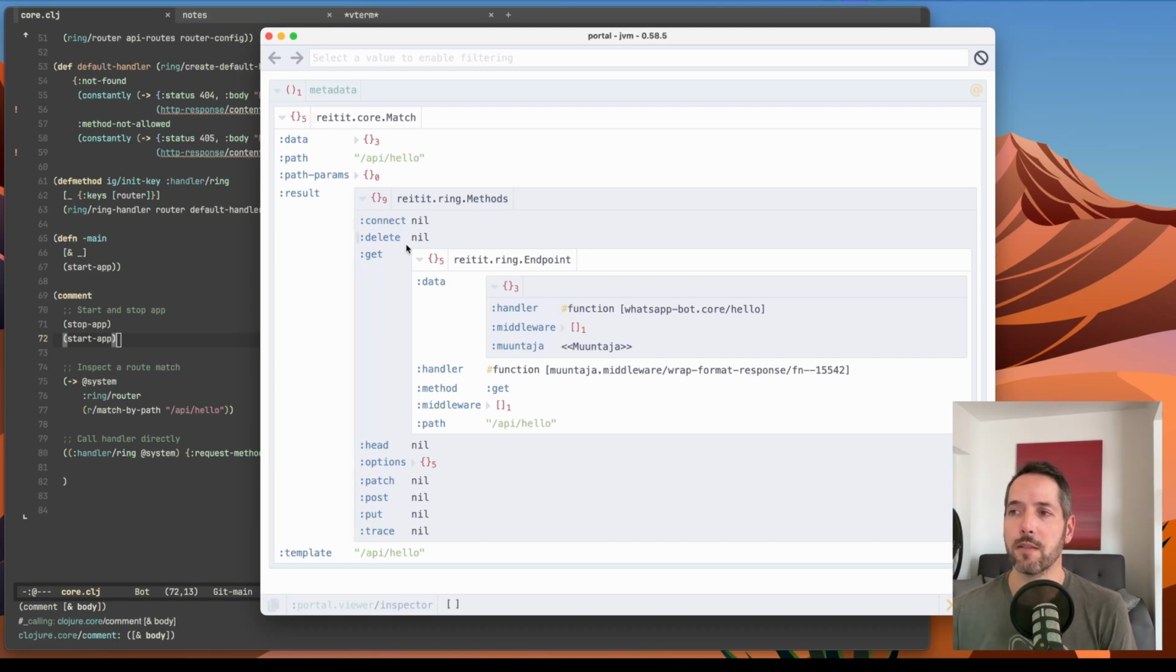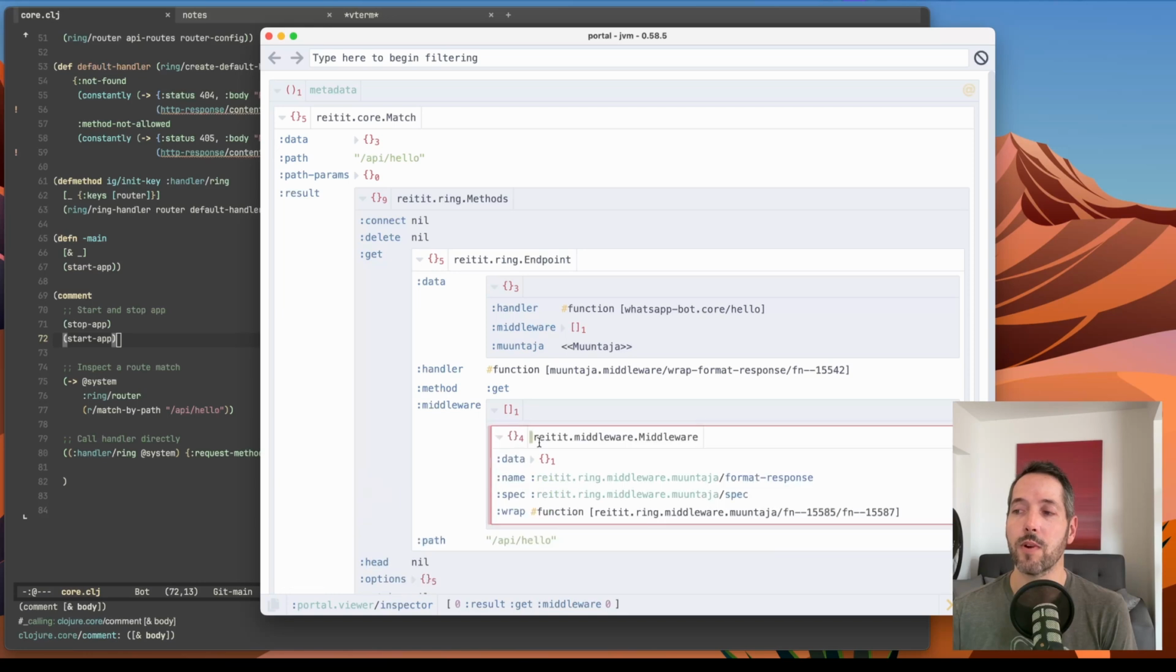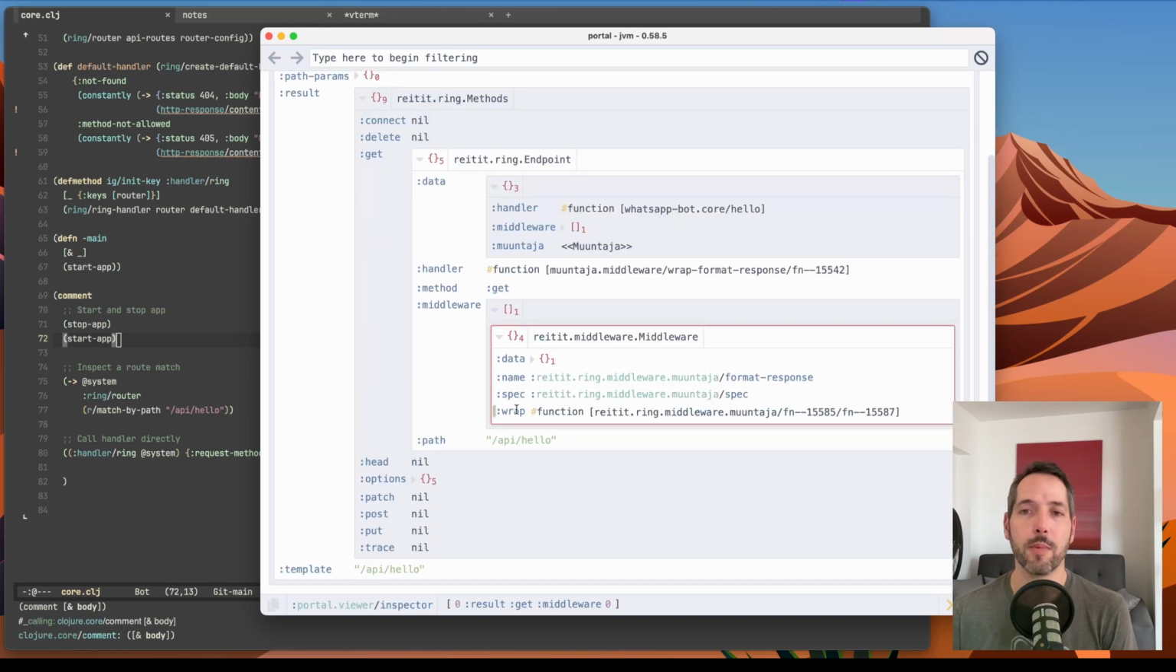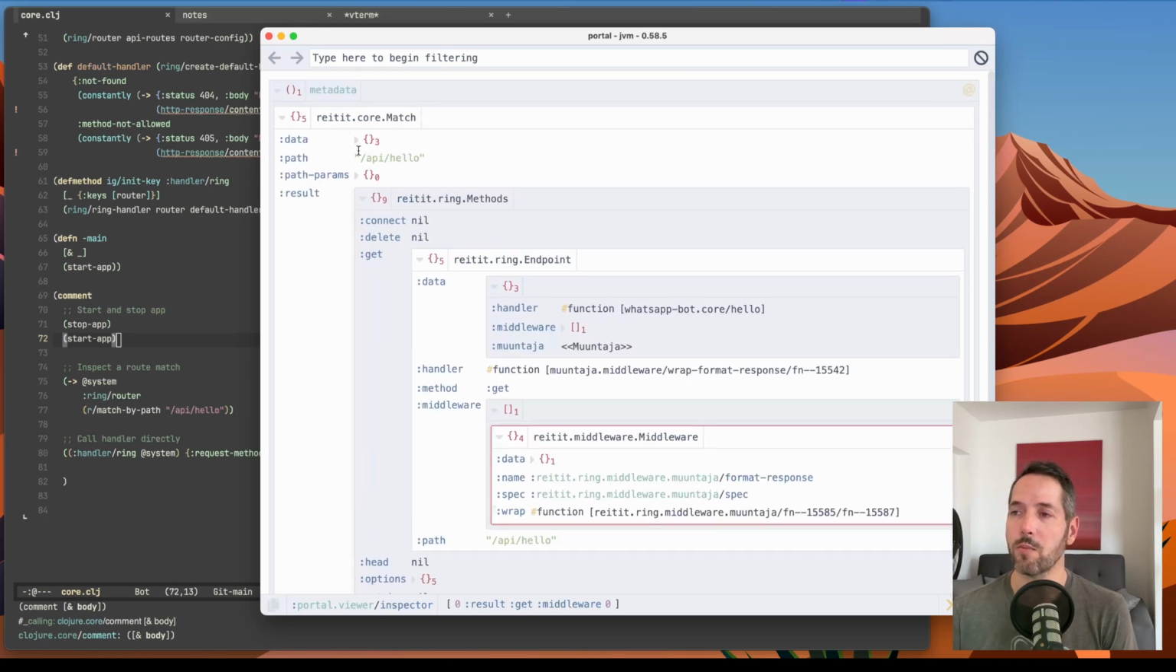So we fished down through the data structure and we found what handler function would be called when we send this request, right? And then the other thing we can see is what middleware is run. And there's a bunch of other things we can do. This is way better than trying to do it in the editor. It's better than printing it.